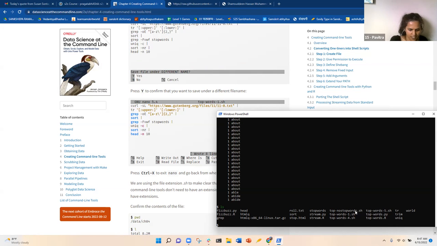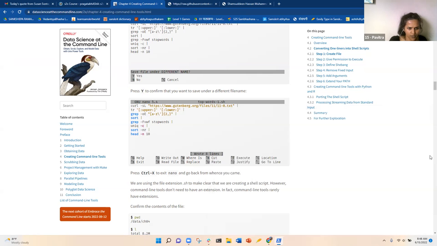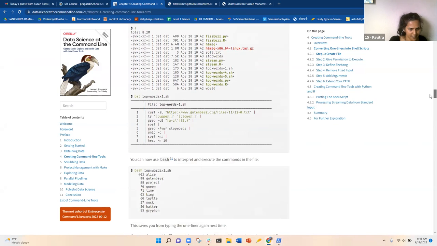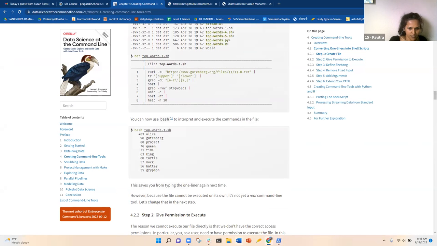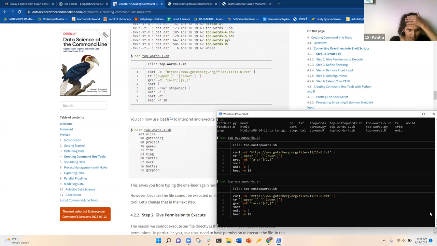Top-no-stop-words.sh. Okay, so we do have the file. Let's see if we can just get it to run. I'm just going to put it in bash. Bash top-no-stop-words.sh, let's see if that runs. Oh, it went to bat. Interesting. Bash. Okay.